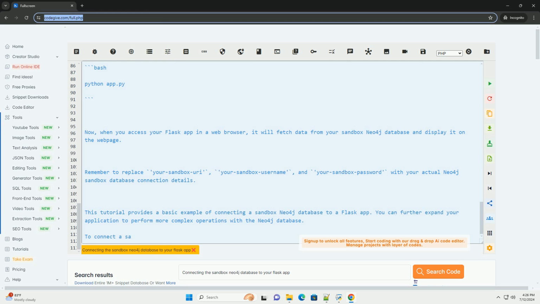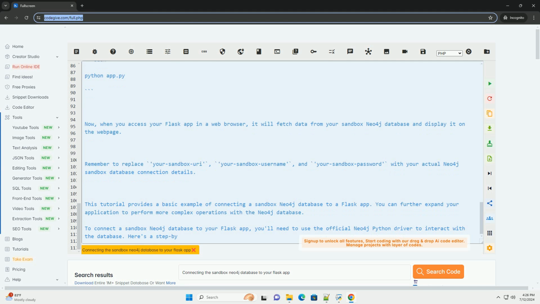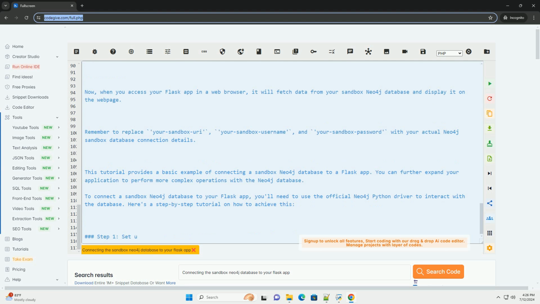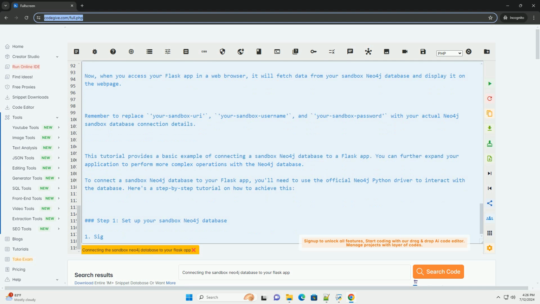Step 5, run your Flask app. Save the above code in a Python file, example app.py, and run your Flask app using the following command. Now, when you access your Flask app in a web browser, it will fetch data from your sandbox neo4j database and display it on the web page.